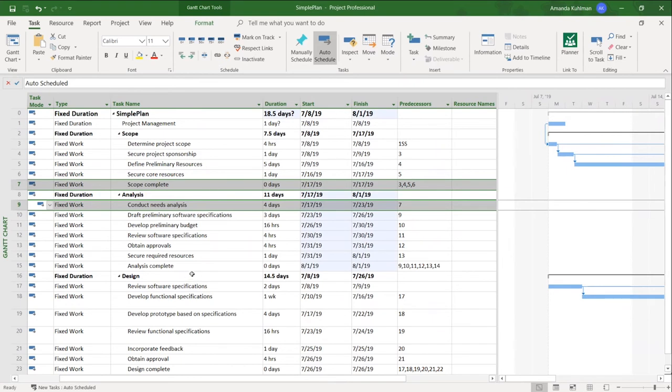So you can see by doing that, it says once the milestone is completed, it's going to jump to task 9, which is conduct needs analysis. And everything in blue has been pushed out as a result of that change that I made. It increased the duration for my project to 18.5 days estimated, which is the question mark. And then it updated all of the start and finish days for the tasks in the analysis.